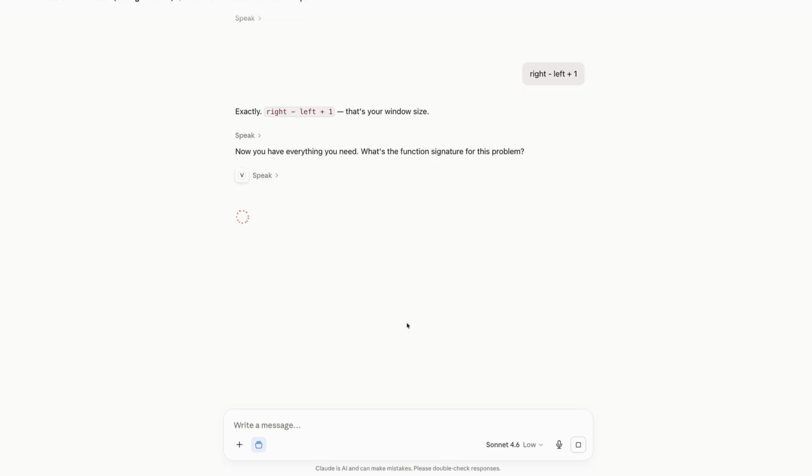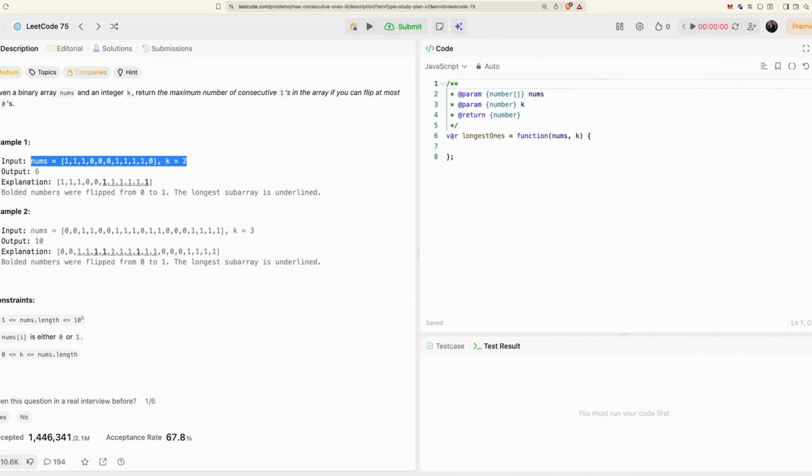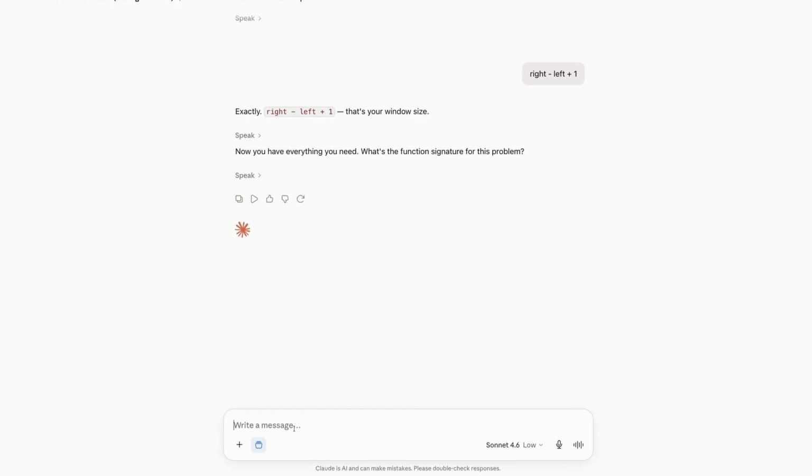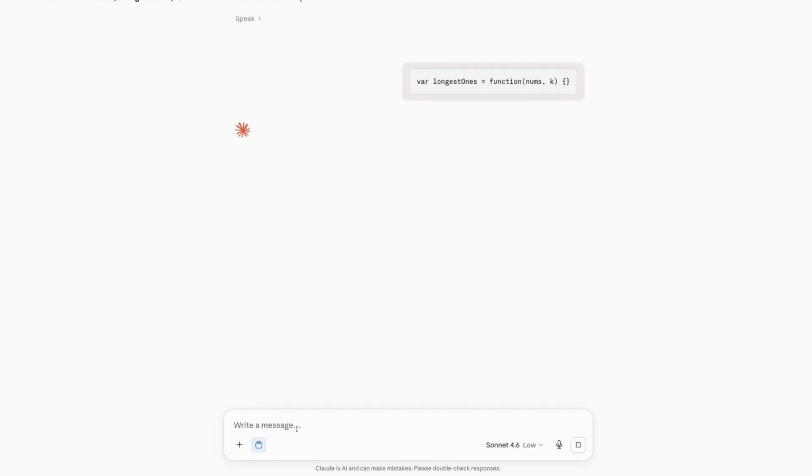Now you have everything you need. What's the function signature for this problem? Let me get that from LeetCode. Good. Now go ahead and code it up.